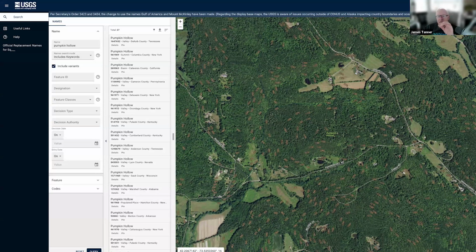It's like Grandview or Glenview or any other names that we have. There's going to be one in every town, every state, and in the case of Pumpkin Hollow, there's probably one in most of the counties of every state. It's just surprising. But this is the way you get into where each of those, clicking on any one of those names will bring up the geographic location of that place, meaning the geographic coordinates, so that you can find it specifically on a map.